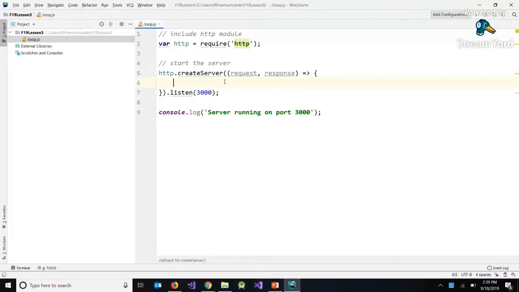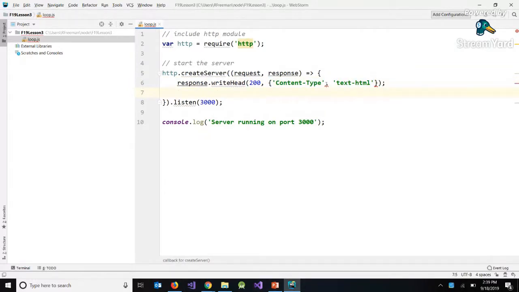So first, when we get a request, we're going to send a header. We're going to write head with the status code of 200 and send in the content type of, let's put it as text HTML. I got my syntax wrong, so content type colon, text HTML.